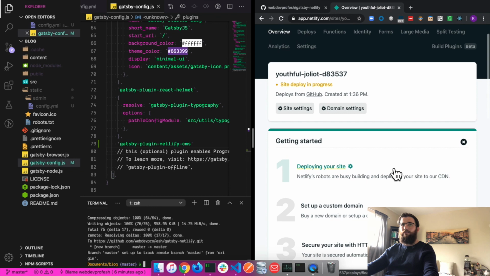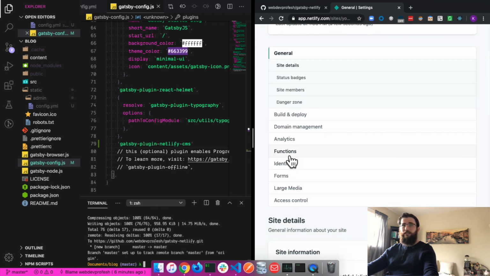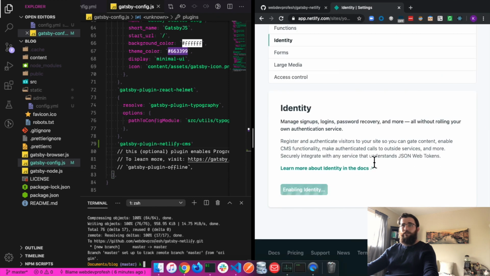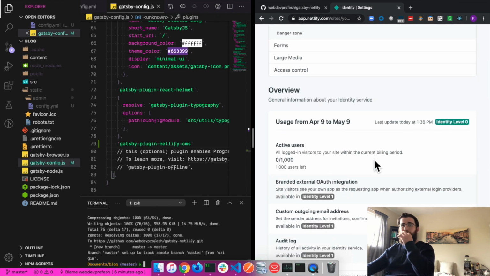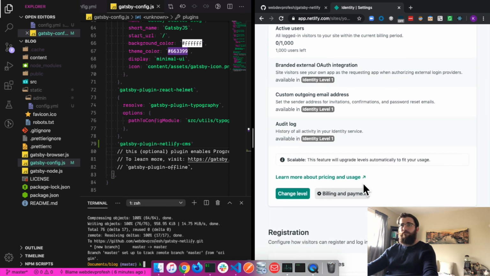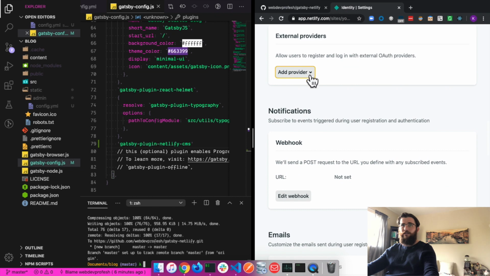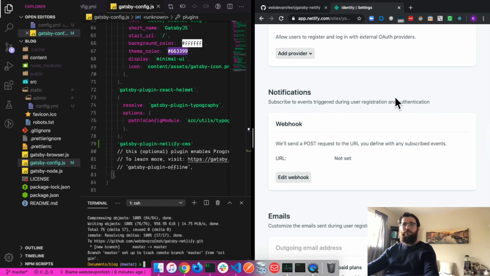So now what we need to do is go into the site settings, go into the identity, and enable identity. This will allow you to log in and create an admin account and everything. So that's all good, and now we need to go to the registration. So you probably want to do invite only, and then you invite your users from this settings right here in Netlify. But for now, we'll leave it open just for this video. We'll save it here, and you can add Google logins or GitHub or whatever you want.